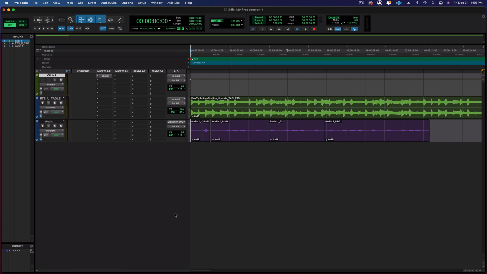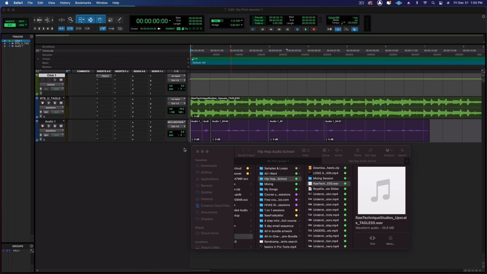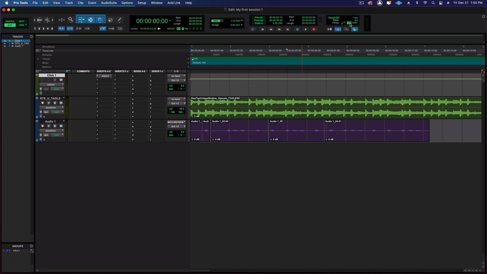But I'm going to go ahead over here to Key and BPM Finder, and then select the audio, drag it in here, and see what the BPM comes up as. So 80 BPM. I'll come over to my session, and over here, select this and type in your BPM. So I'm going to put 80 and enter.